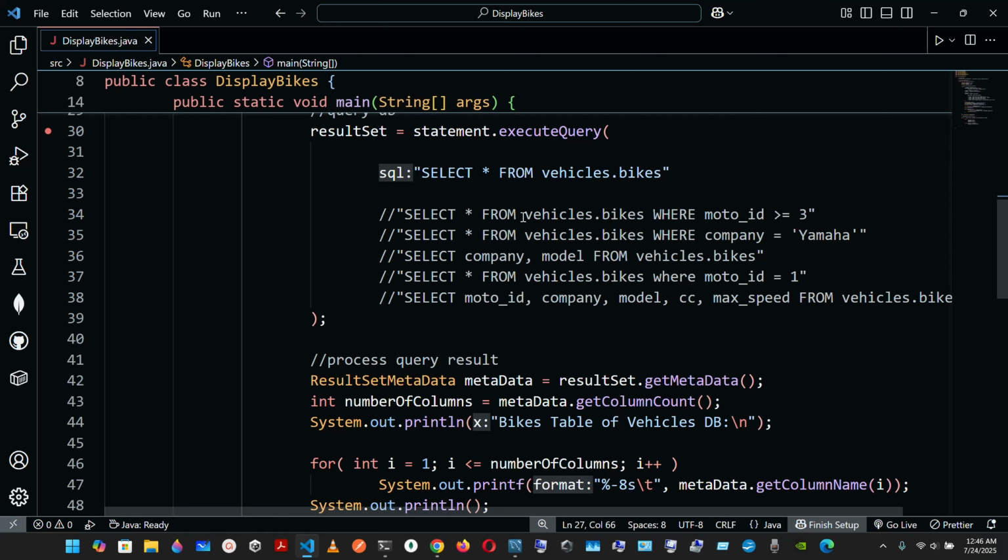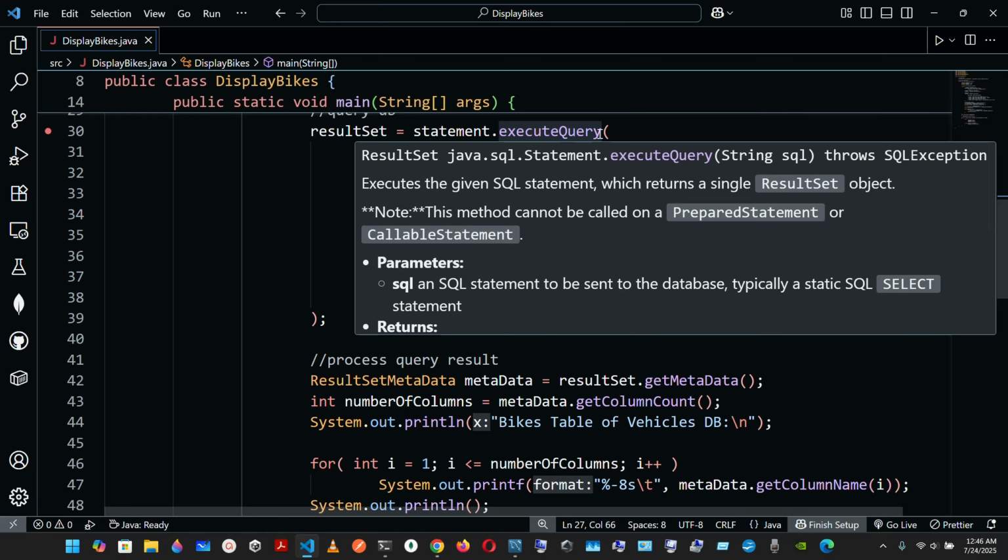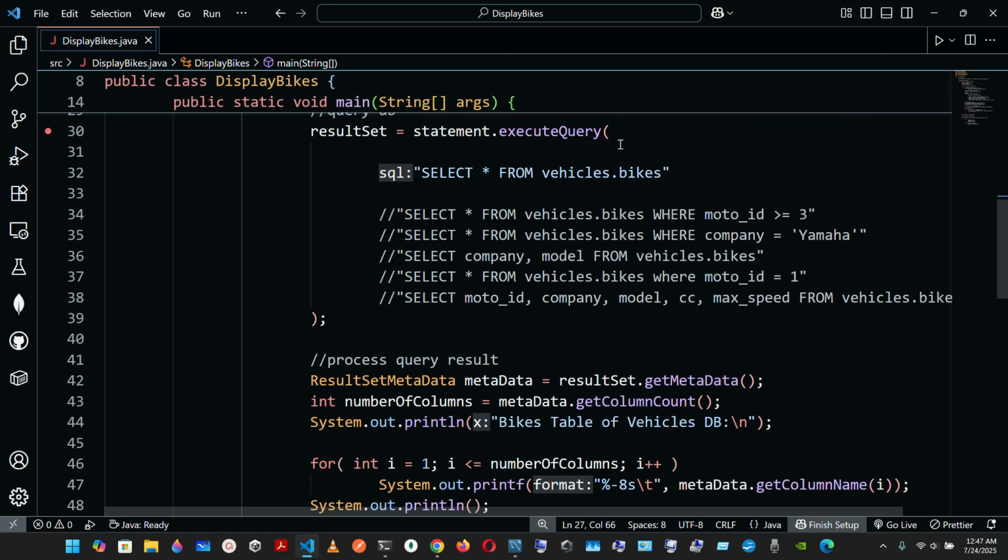Use the statement object's execute query method to submit a query that selects all the vehicles information from the table.